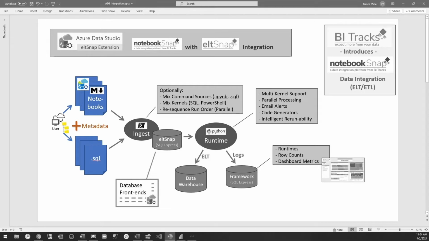So if it's a notebook, each code cell would have the metadata, which allows that particular SQL statement to enable either a data flow or a transformation. We then ingest this using Python into our ELT Snap database. Now, this has been around for a while.